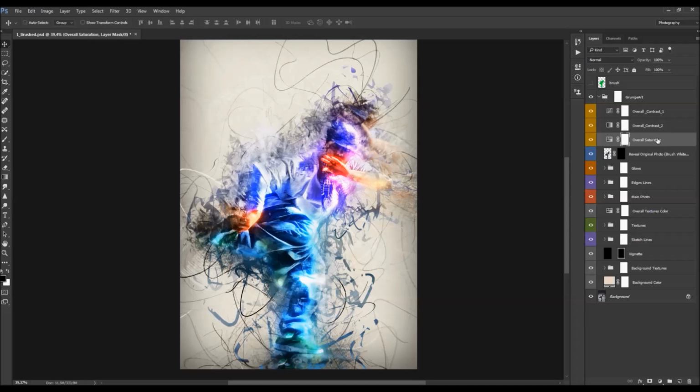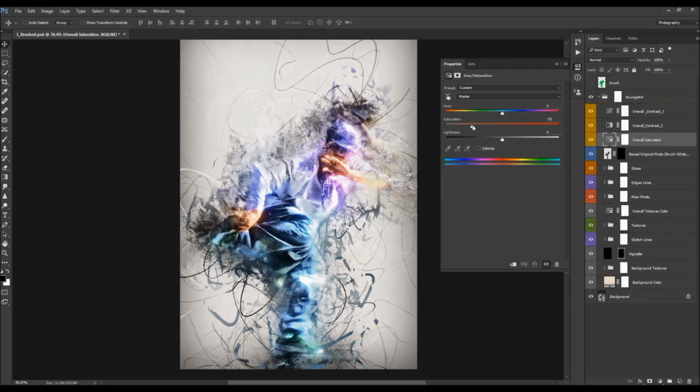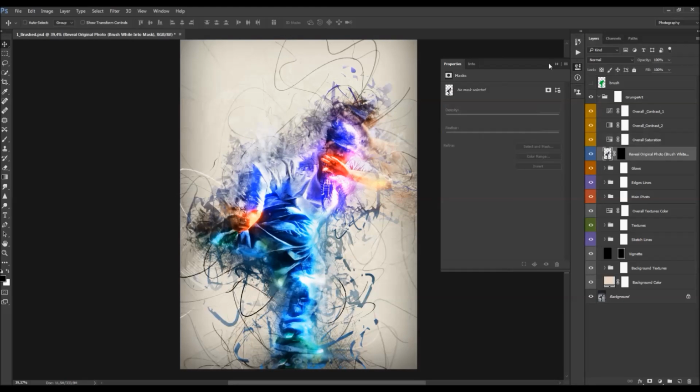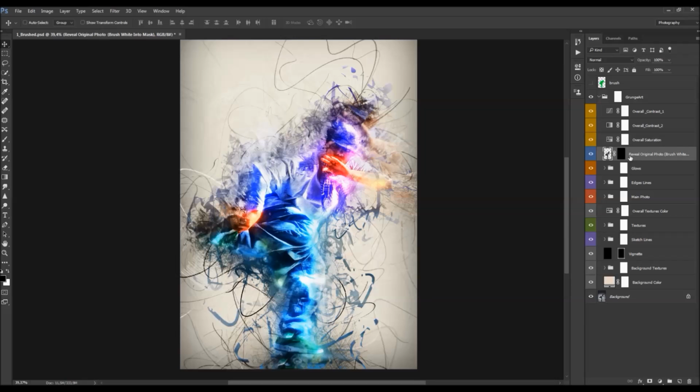Alright, what we got here is the overall saturation. So when you double click here, you can change the saturation of the whole photo, and I'm going to set it to this value. And here we got a layer. It says reveal original photo, brush white into the mask. So if you just disable this mask by holding Shift and clicking on the layer mask, you see it will just reveal the original subject.